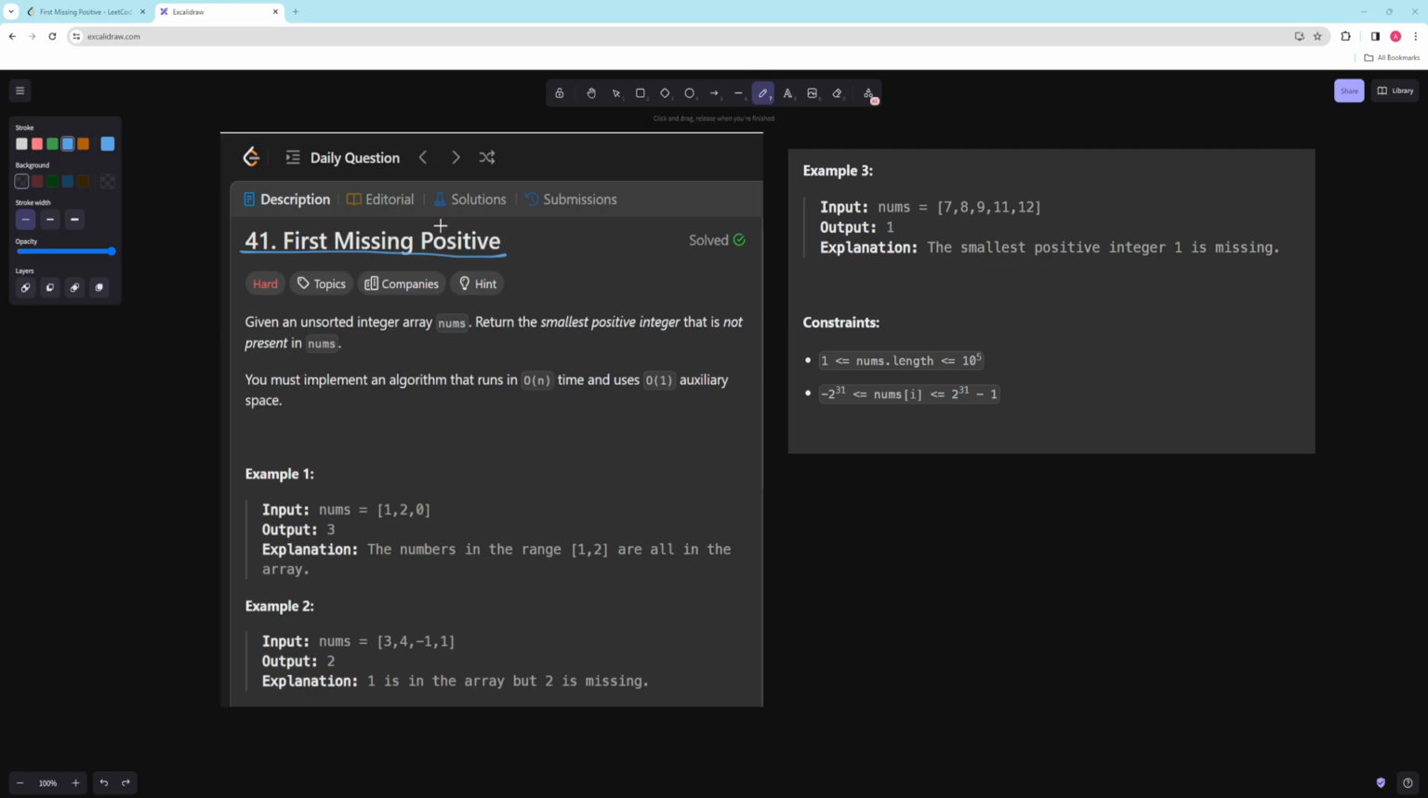In this video we're going to be working on first missing positive, and this is very similar to the duplicate numbers problem we did yesterday. In this one you're given an array of integers and you want to return the smallest positive integer that's not present in here, starting at 1. So 1 is in here, 2 is in here, 3 is not, so you return 3. Then in this one, 1 is in here, 2 is not, so return 2, and 1 is not in here, so return 1. And this is very similar to the one yesterday.